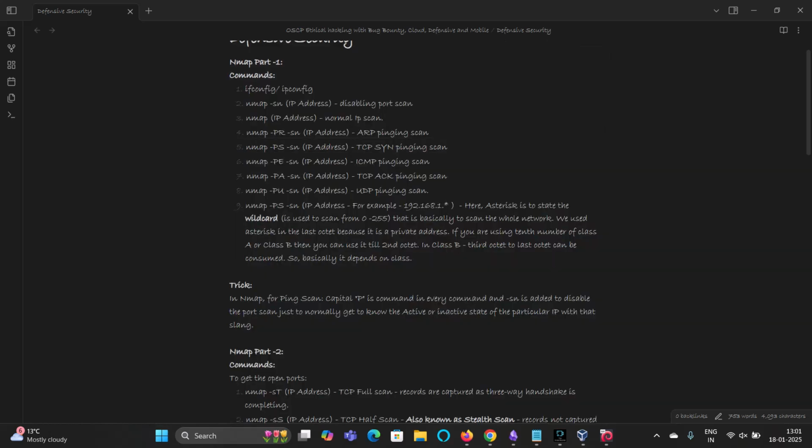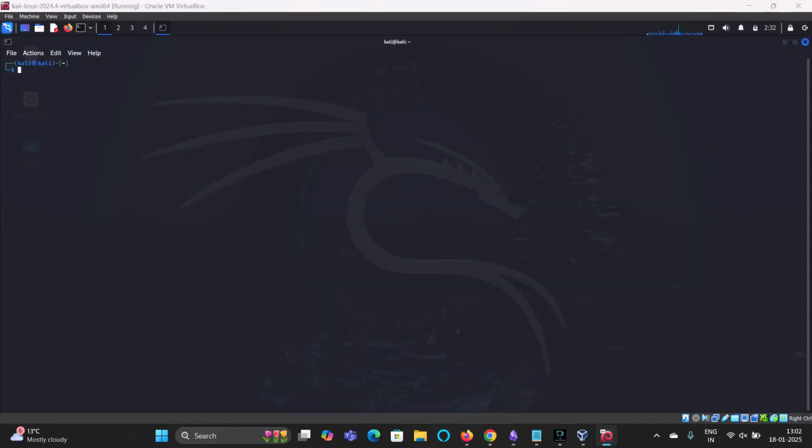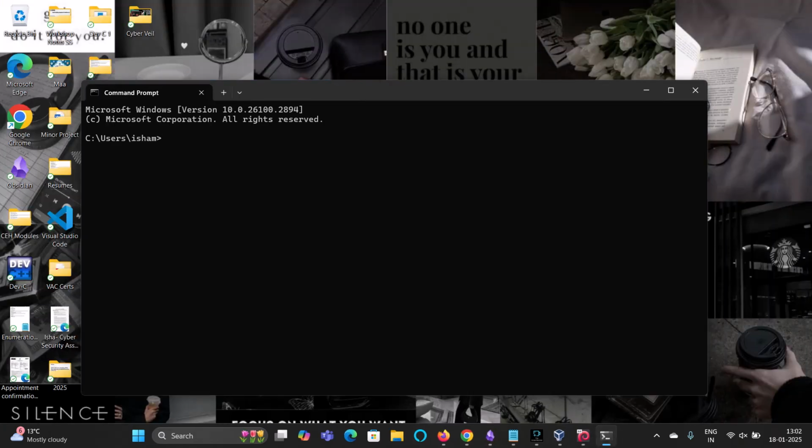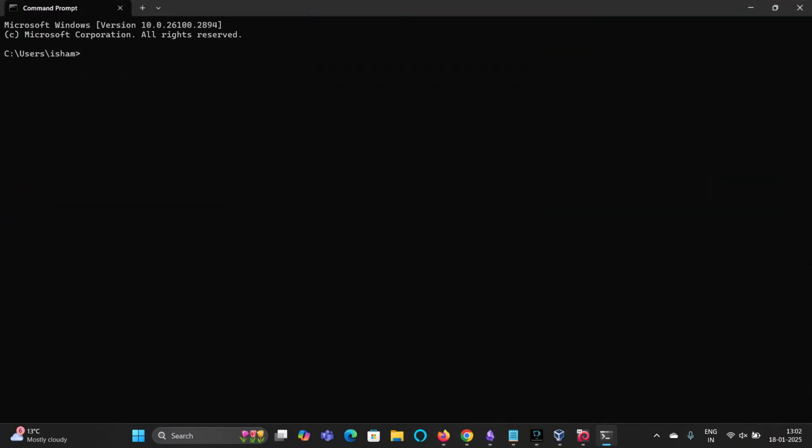If you are performing your Nmap on Windows, then why didn't my CMD open? Wait, is there any issue? Okay, my system is a bit heated up. Just give me a second, guys. Yeah, it opened.